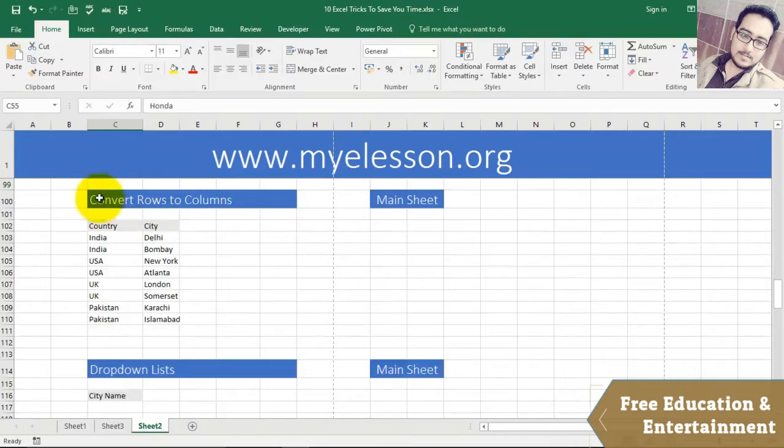Now this is very important. Another trick that can save you a lot of time, that is converting rows to columns or vice versa. Now you have this data, all right, like this, and you want this converted to rows, like it should come in these cells from left to right. Currently it's top to bottom. How do we do that?